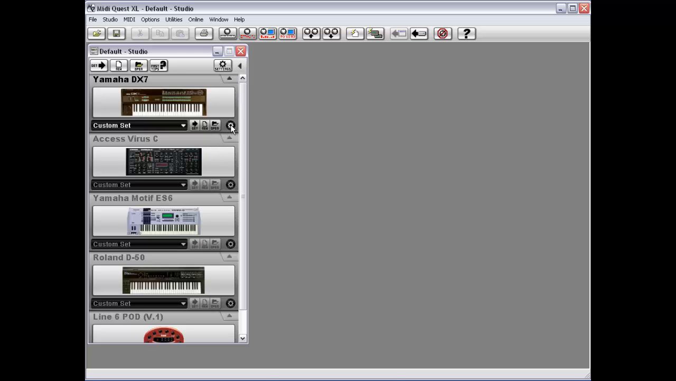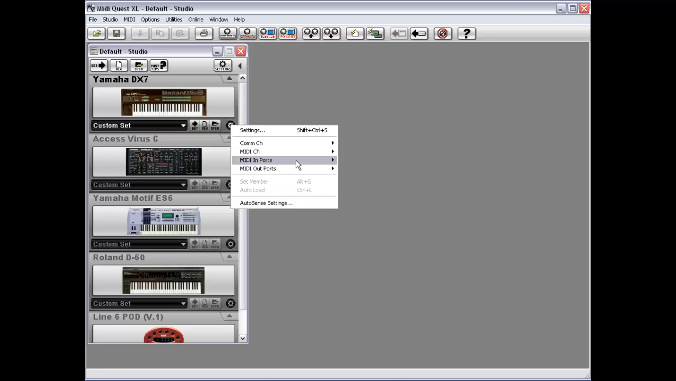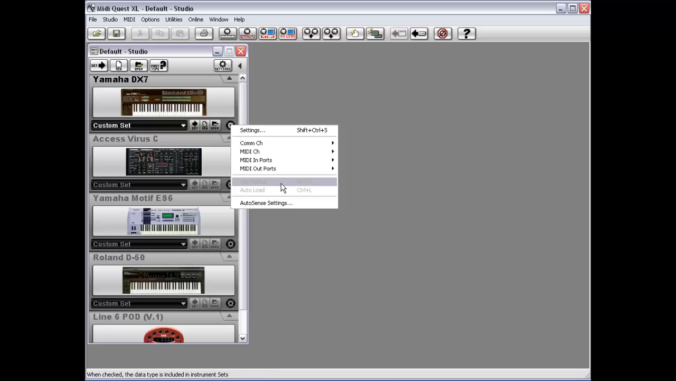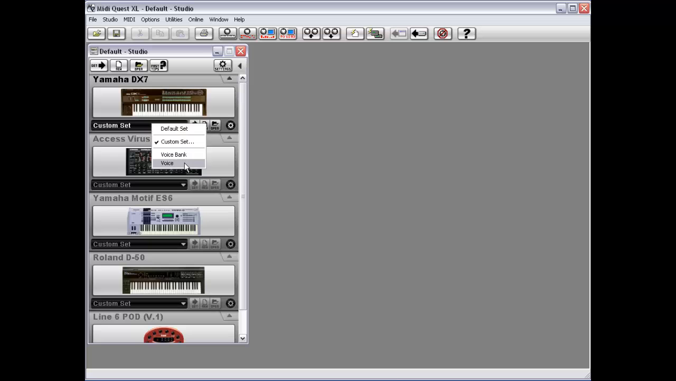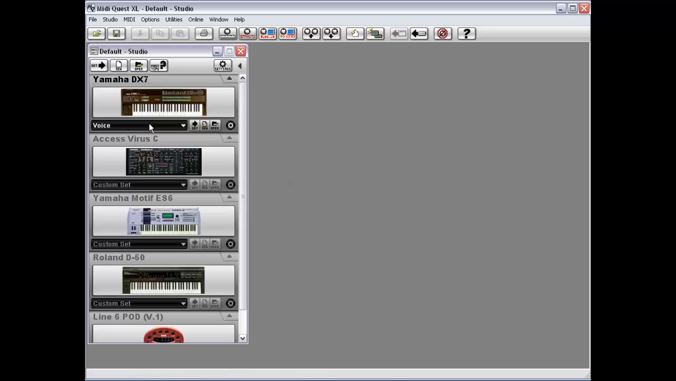Now, for those of you who aren't so hot on dialogs and would like to work from pop-up menus, you can choose your COM channel from a pop-up menu, your MIDI channel from a pop-up menu, a MIDI port from the pop-up menu, and MIDI in and MIDI out ports from the pop-up menu. You can also, for any individual component, specify whether it is currently a set member and whether it is to be auto-loaded or not. And the final option is Auto Sense Settings. You'll notice that it's disabled right now. This option is only enabled when you have defaults a set mode selected.